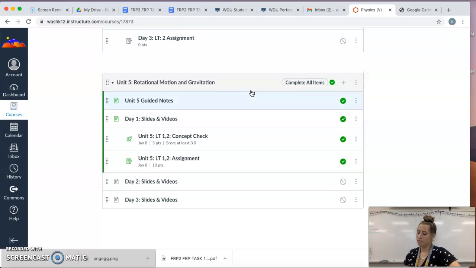A couple things to keep in mind. First, my in-person students got a little bit more material, and so I put that into a unit for them. To keep the pacing between my online class and my in-person class, I have us going to Unit 5. So we're skipping Unit 4 and going on to Unit 5, and that's what we're going to be starting with and working with.